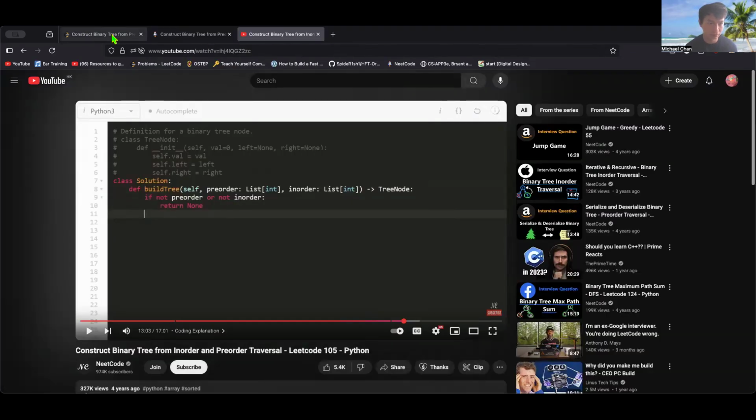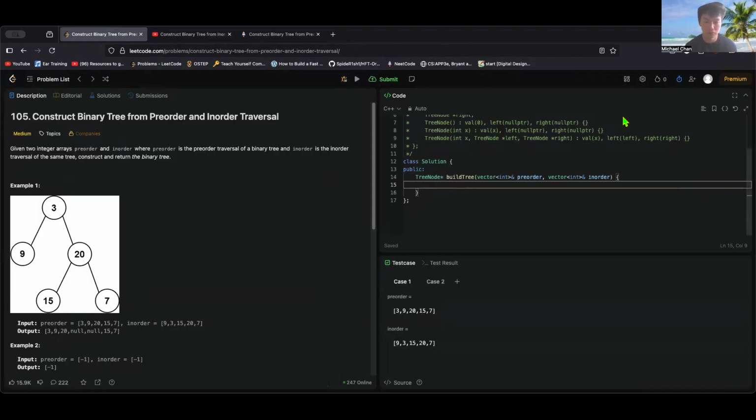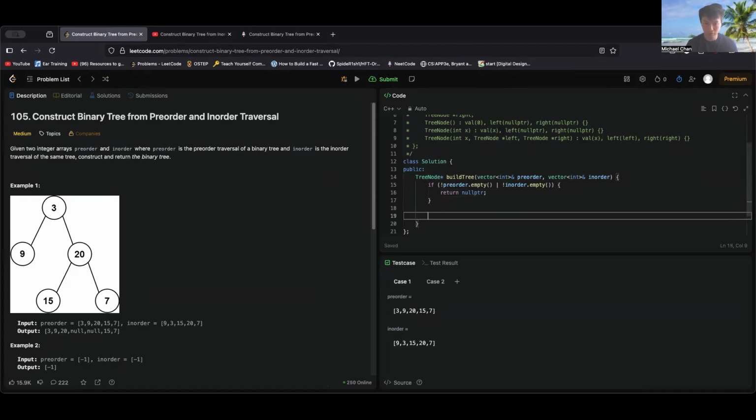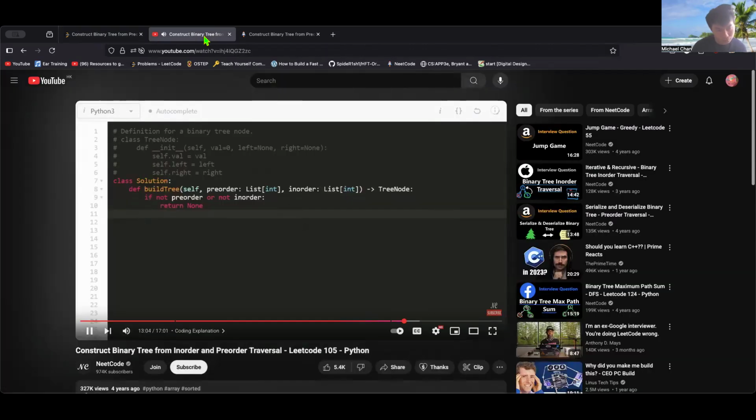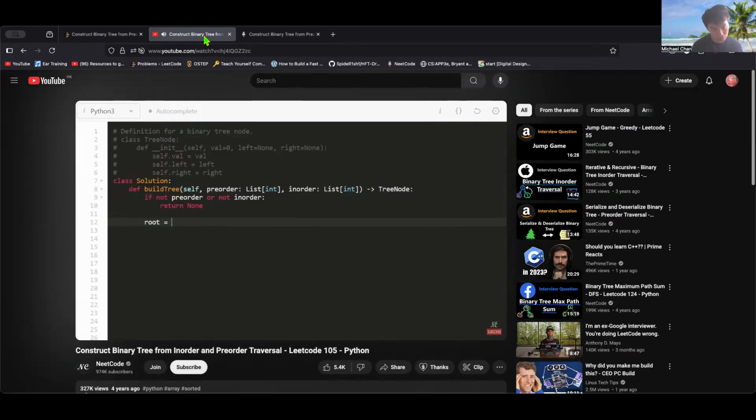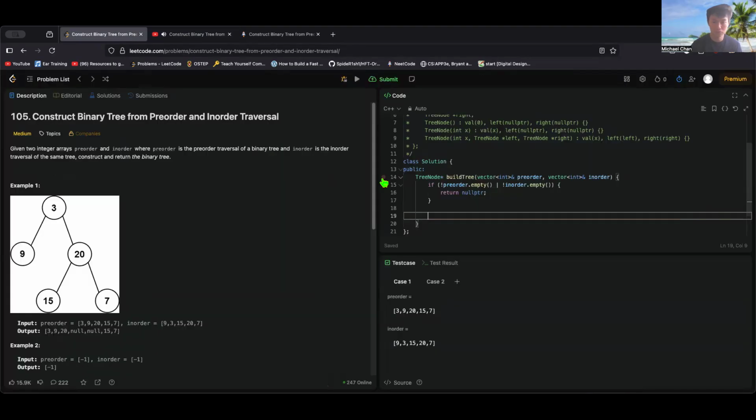Okay, fine. Sure, let's get into the code. So if pre-order is empty, right, we don't need to create a tree. We can return null. Otherwise, we're going to create a tree node, right? And what's the value of that tree node going to be? Well, it's going to be the root.